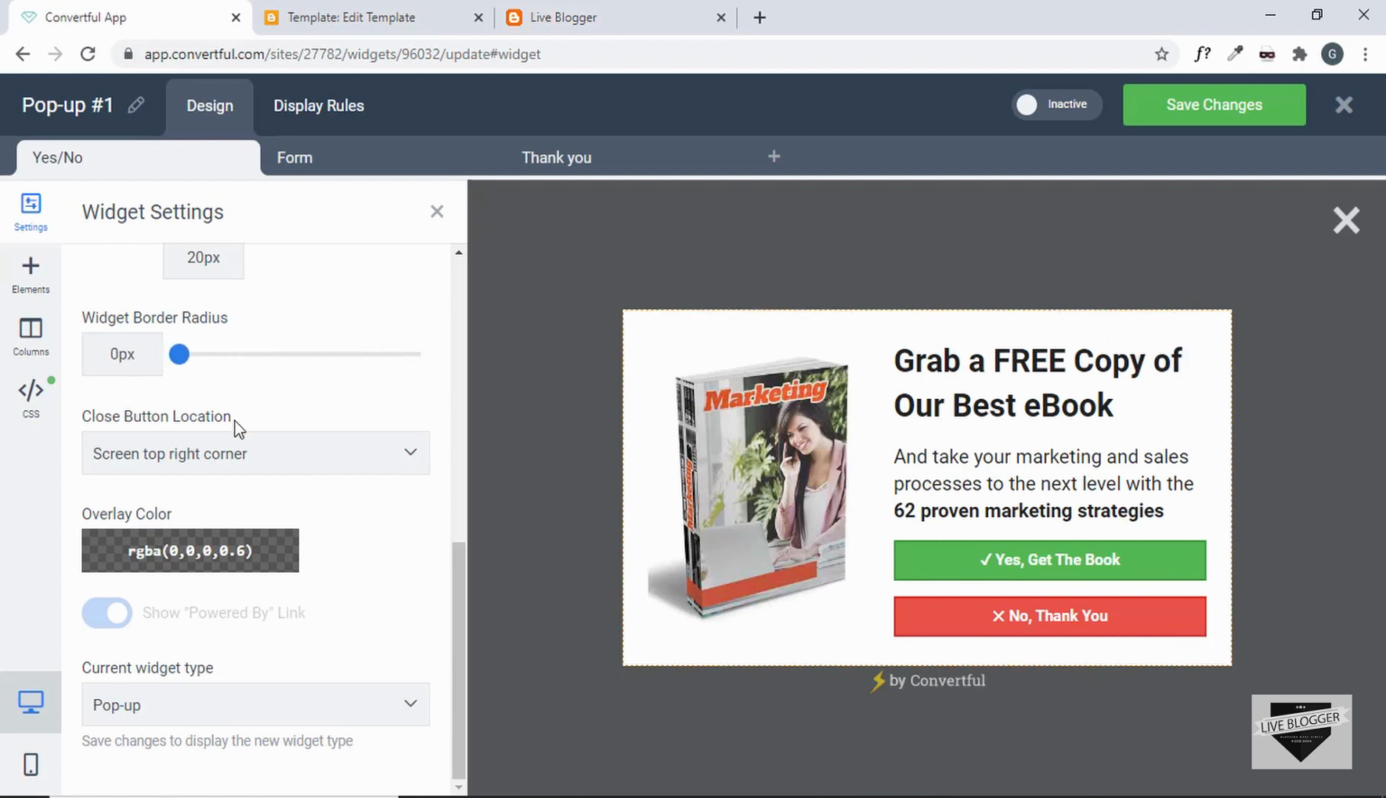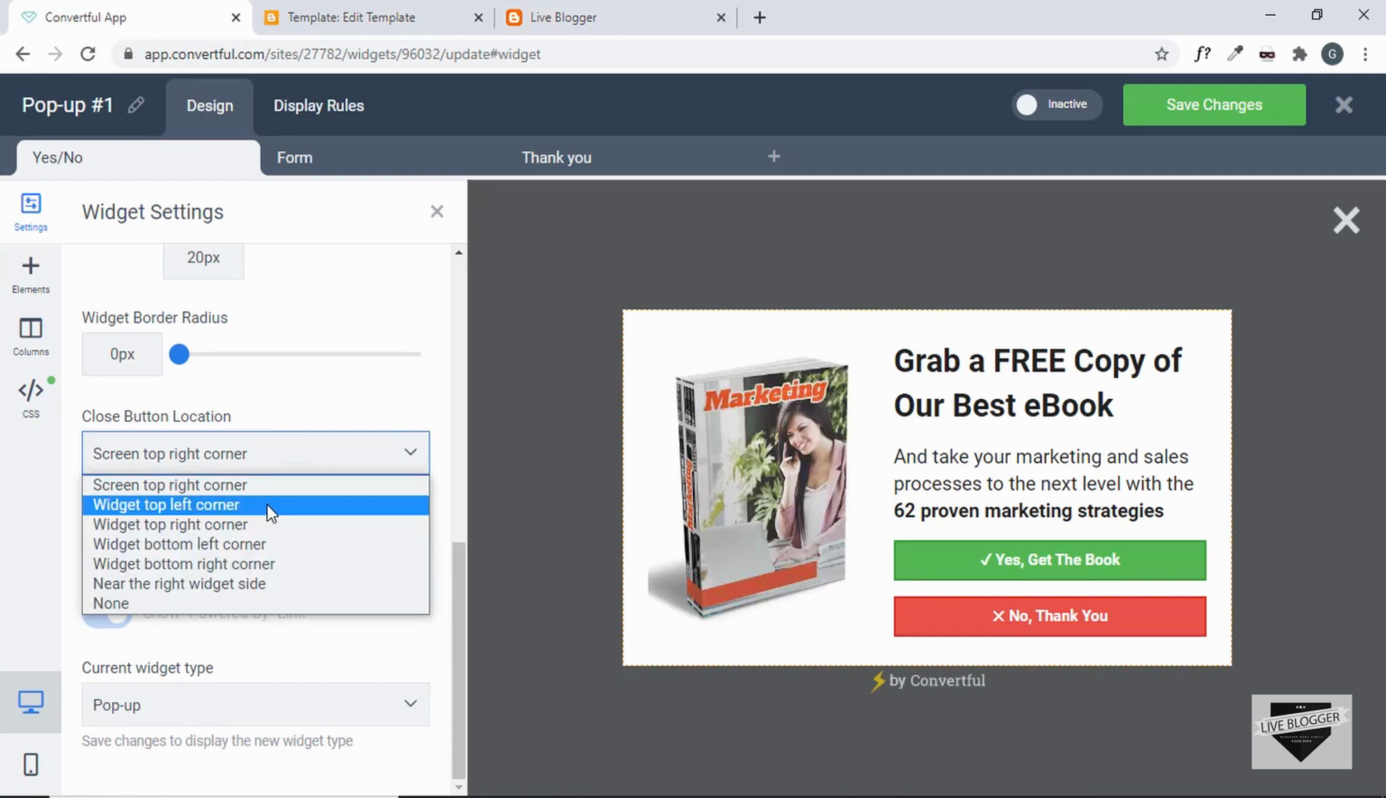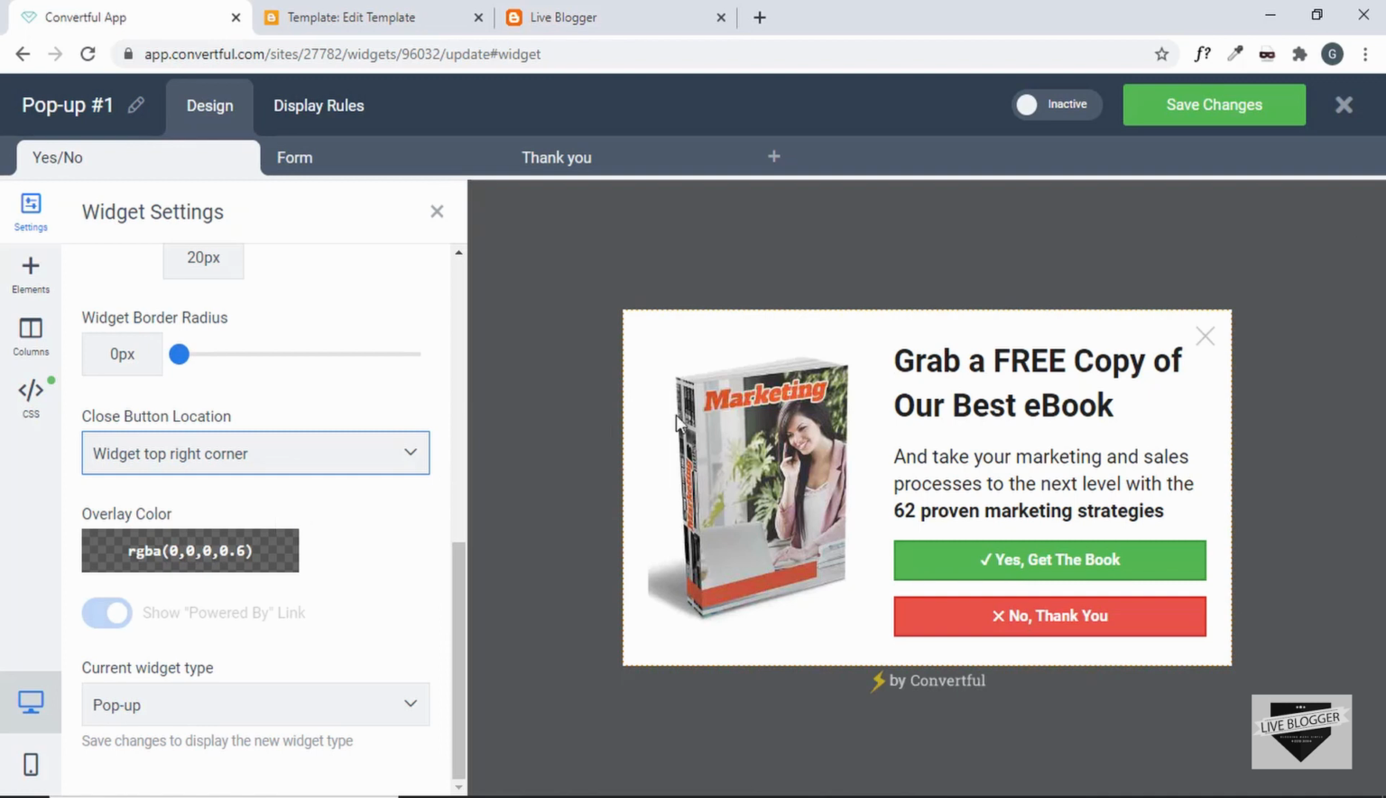And then we have the option of setting the location of the close button. Right now it is set at the top right corner of the screen. You can set it at different locations over here. We'll just set it to top right corner of the widget. So here we can see we have the close button.